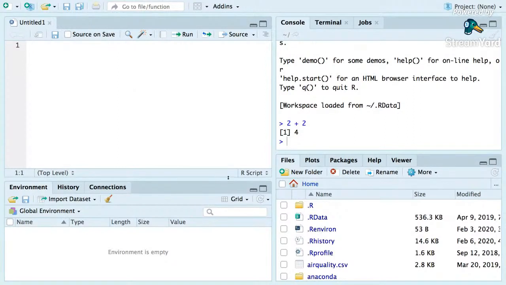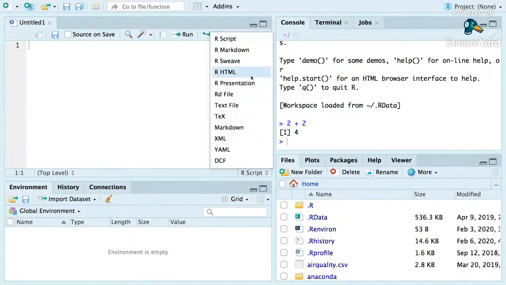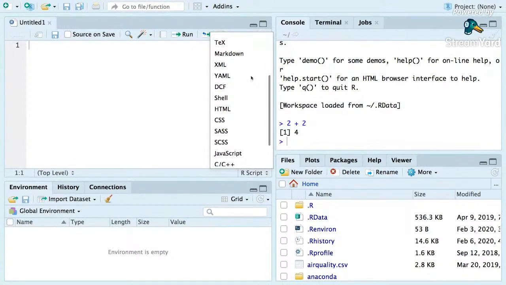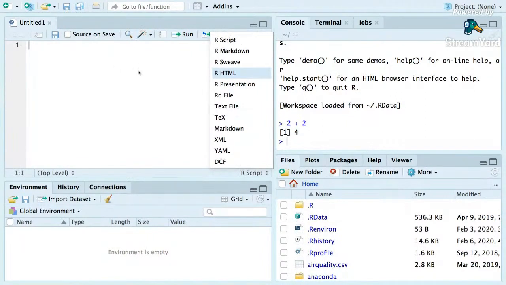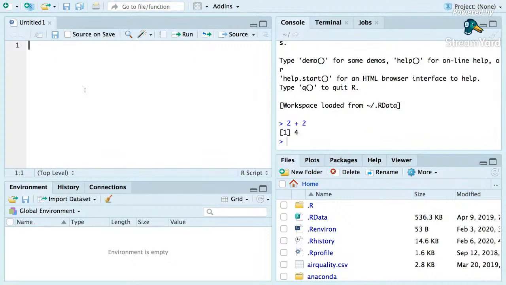Just as a quick demonstration, if you click on this little box down here that says R Script, these are the various kinds of text files you can write in here. And there's a ton. There's JavaScript, C. I can't guarantee that all of those are best suited to RStudio, but what I'm trying to get to here is that this is just a text editor.